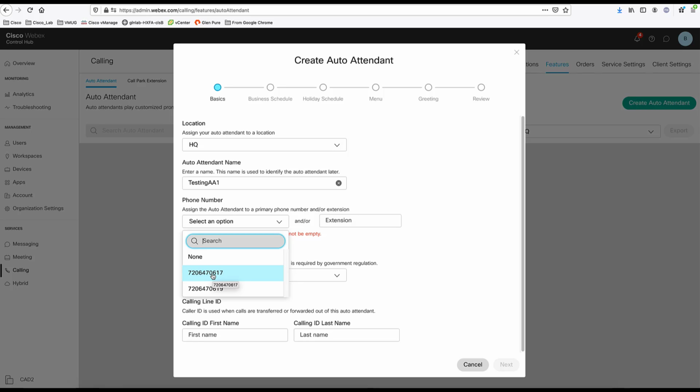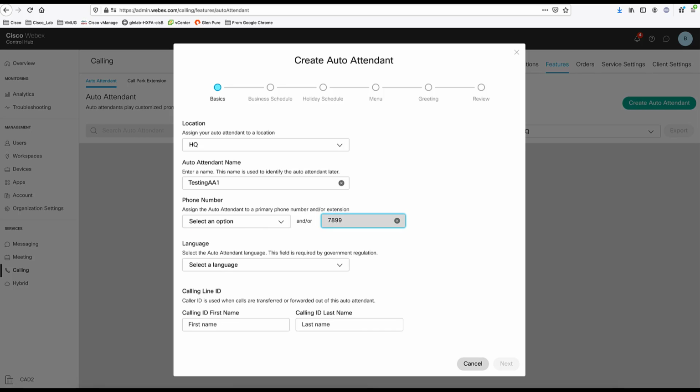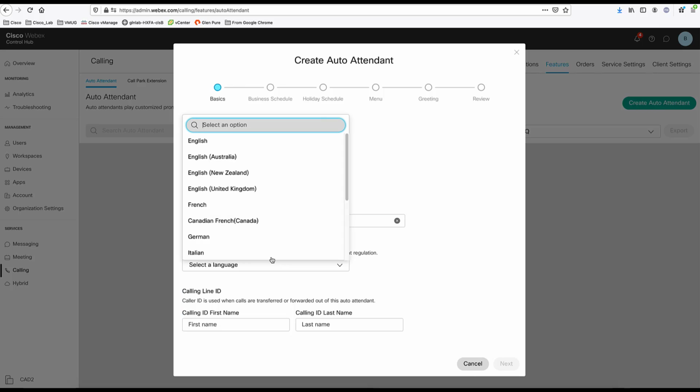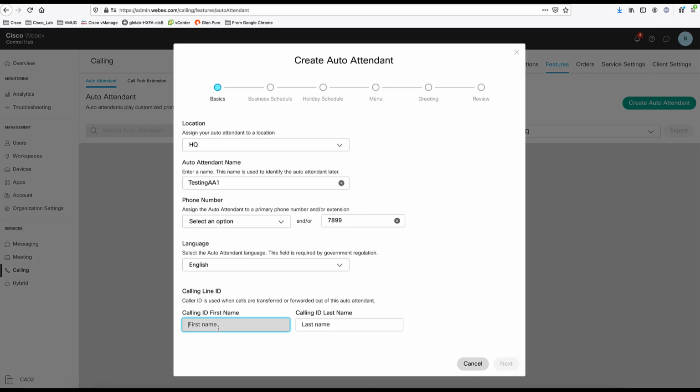You can either choose a number routed from outside, which definitely will make sense if this is an auto attendant that is serving customers or serving people outside the organization. Or if it's an internal line, then you can only add an extension here. You can choose a language for it, and you can create a calling ID, which basically when the call gets routed over, this calling ID will be used.